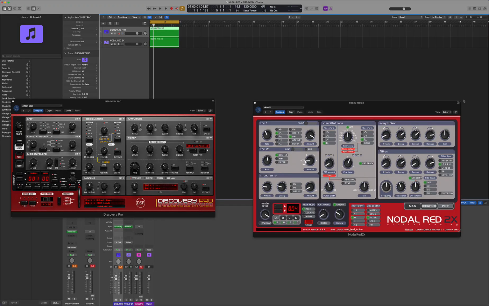Hi guys, in this video I'm going to compare two Nord Lead 2 and 2X emulators, which are the Discovery Pro by discoDSP and Nodal Red 2X.